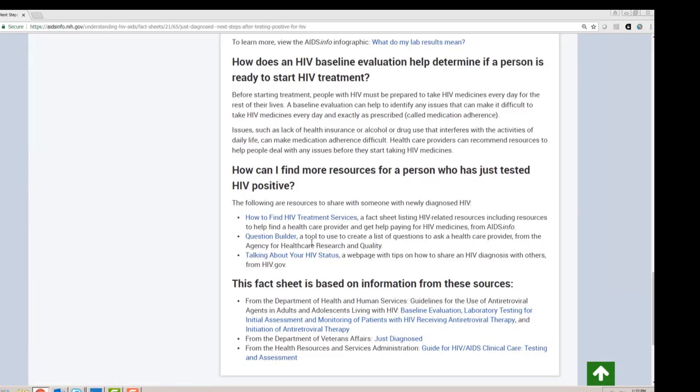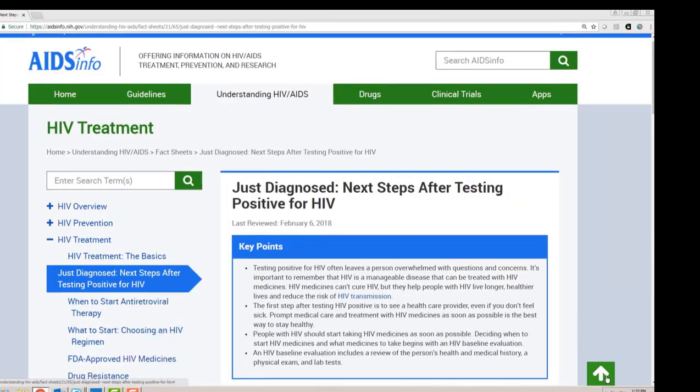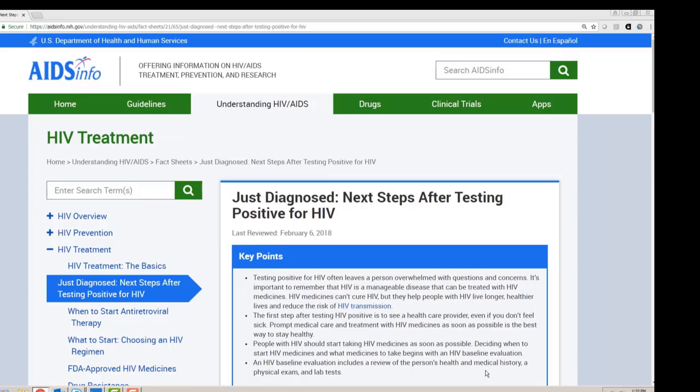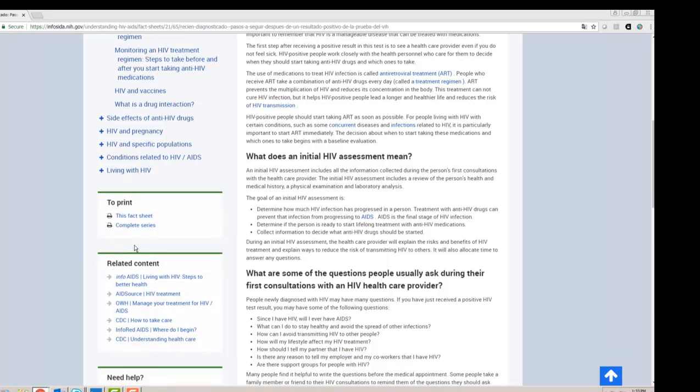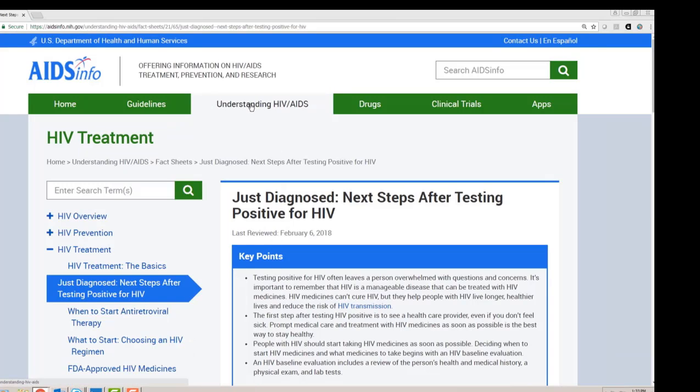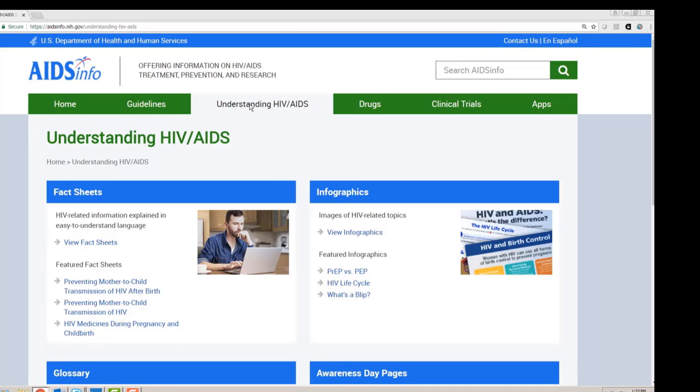information. In the lower right corner of the screen, we'll see a large green and white arrow. Clicking on this takes us back to the top of the screen. In the upper right, we see that this page is available in both English and Spanish. And looking at the sidebar menu, we see that it can easily be printed and given to patients. And let's return to the main Understanding HIV/AIDS page.